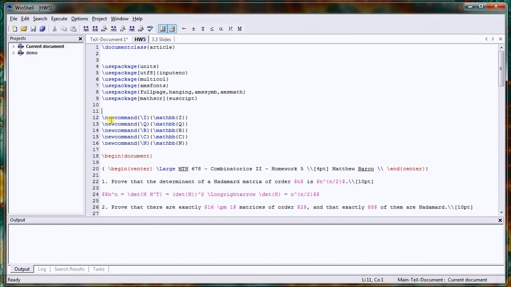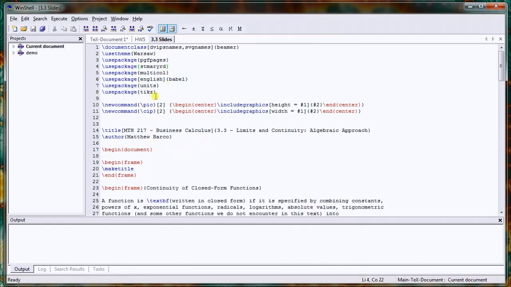These are little shortcuts you can make for yourself. So if I hit \Z, it's going to do actually this command. It's basically a shorthand you can make up for yourself. If you look at my, I made these up myself. If you do \PIC and then you have something in brackets and something in parentheses like that, it's going to actually use this import graphics command.